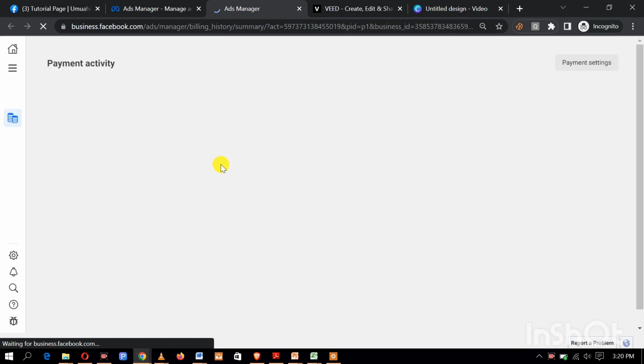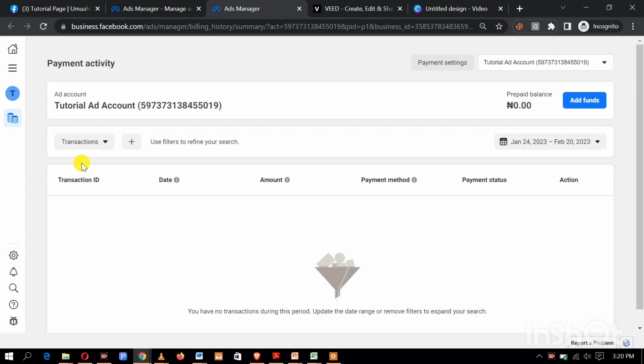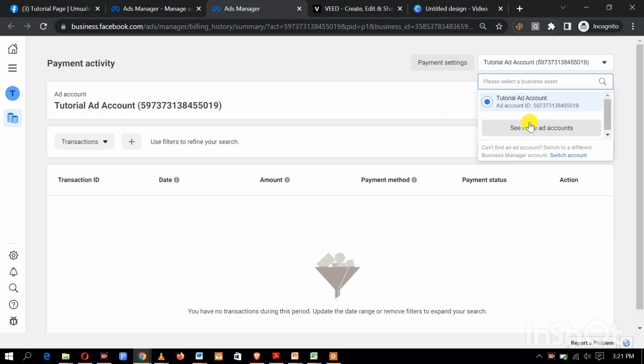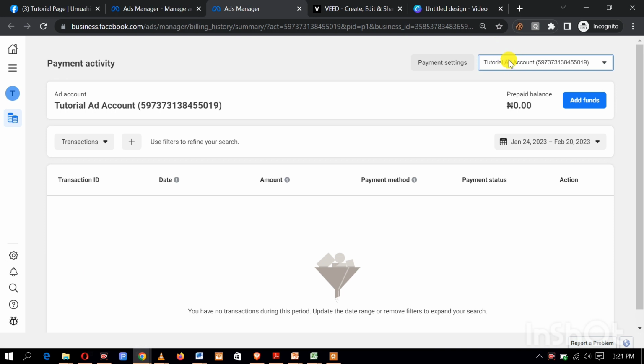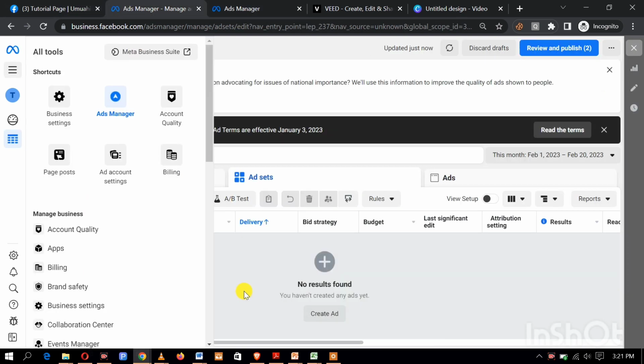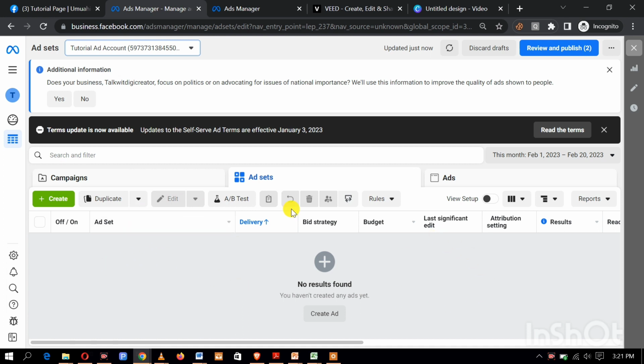Once it opens in a new tab, I think this is the best way for you to fund your account. You know that you're funding your tutorial account. Look at it here. If I click here, I'll fund the wrong account. Look at it here. This is the account that is showing you, add your funds. All right. So we have been able to add our funds and the rest of it.